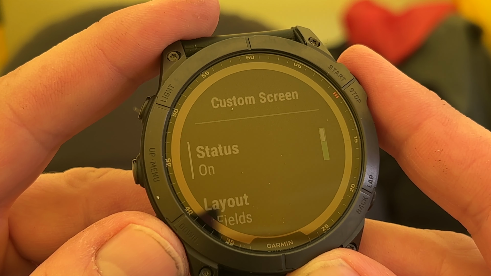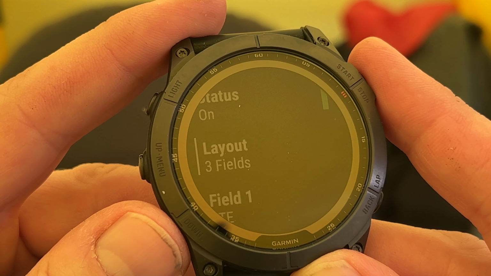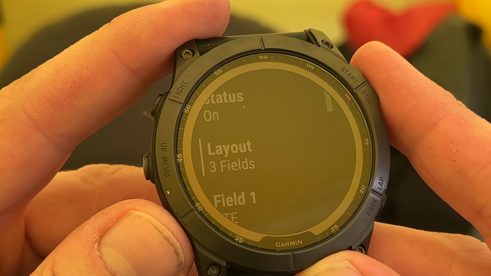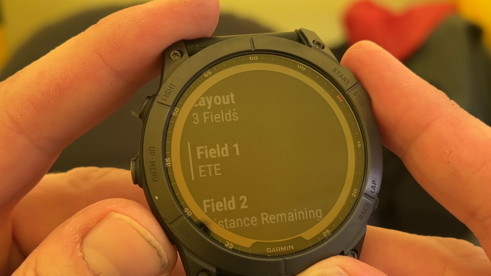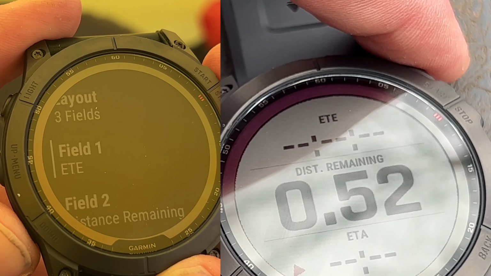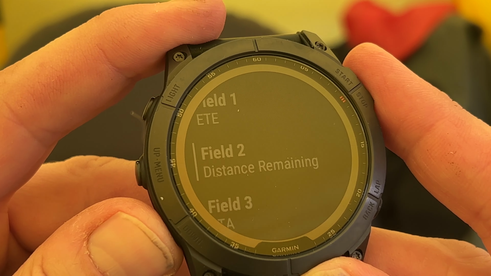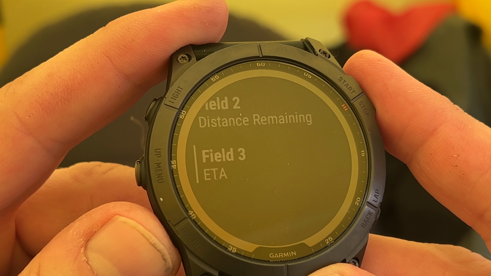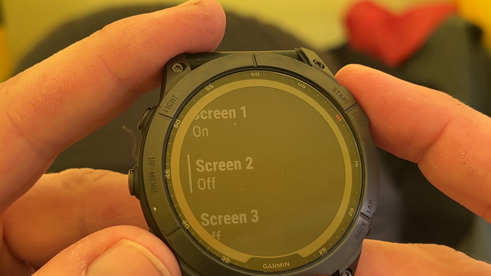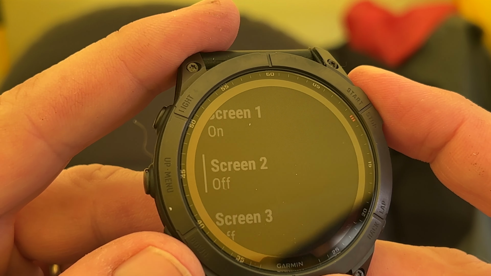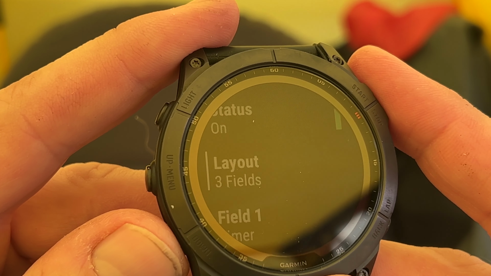Screen 1, status on. So in this screen, we've got it set up for 3 fields. Field 1, estimated time en route. Field 2, distance remaining. Field 3, estimated time of arrival. Now screen 2 is set to off. So we can change that, top right to turn it on.